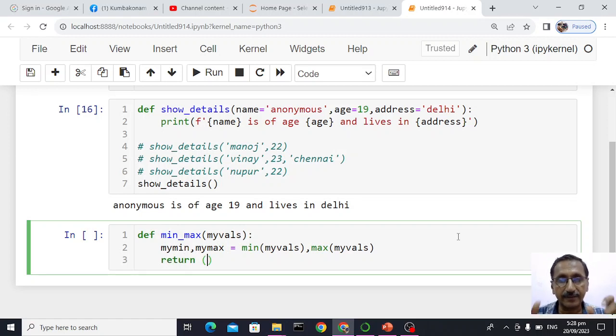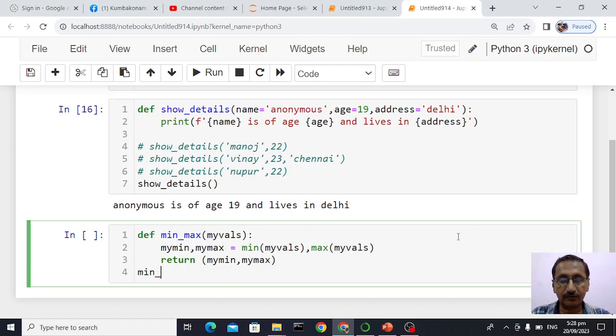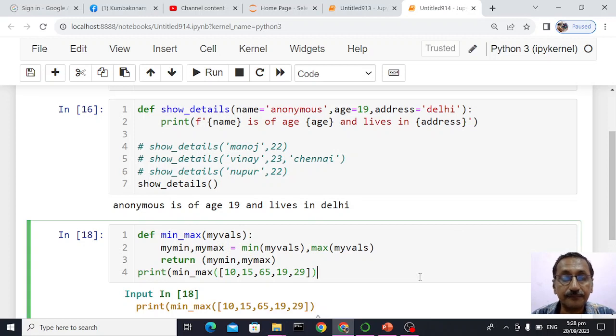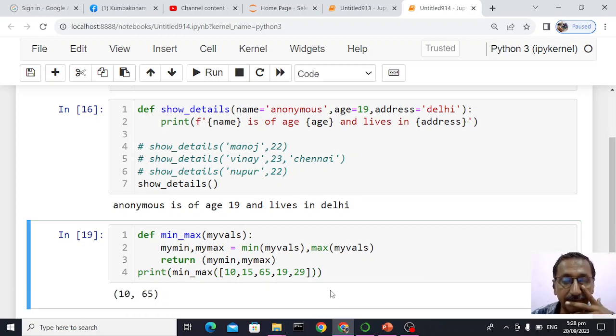Then I return a two tuple, which means a tuple made up of two values, my min, comma my max. Look at this, min underscore max of, and it should be printed. I give values 10, 15, 61, 19, 29. Some brackets are missing here. 10 is the minimum, maximum is 65. I can change it to 100. So 100 is the maximum, 15 is the minimum.